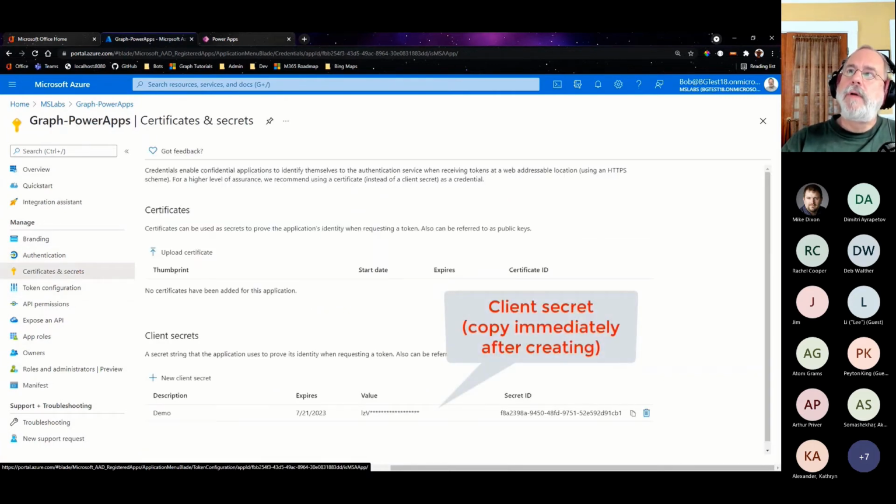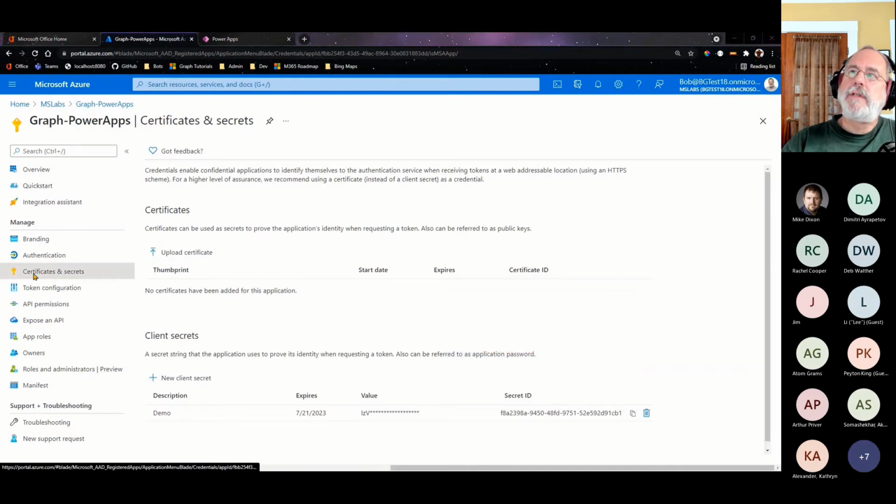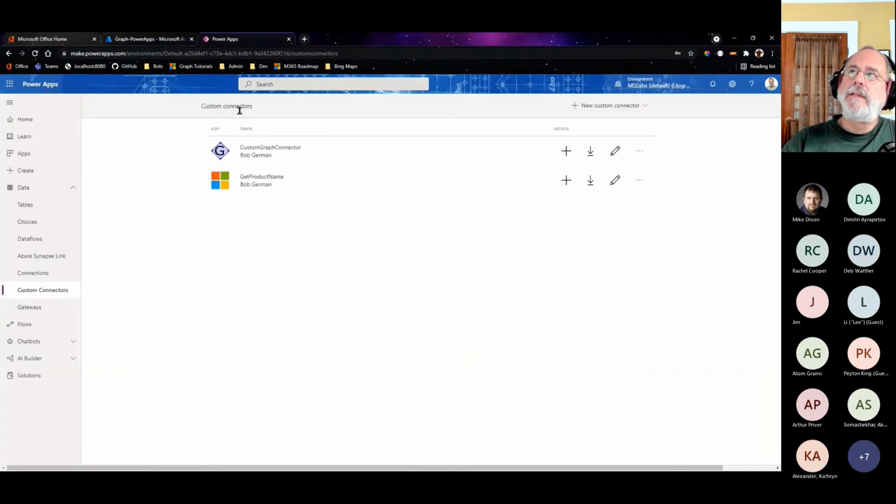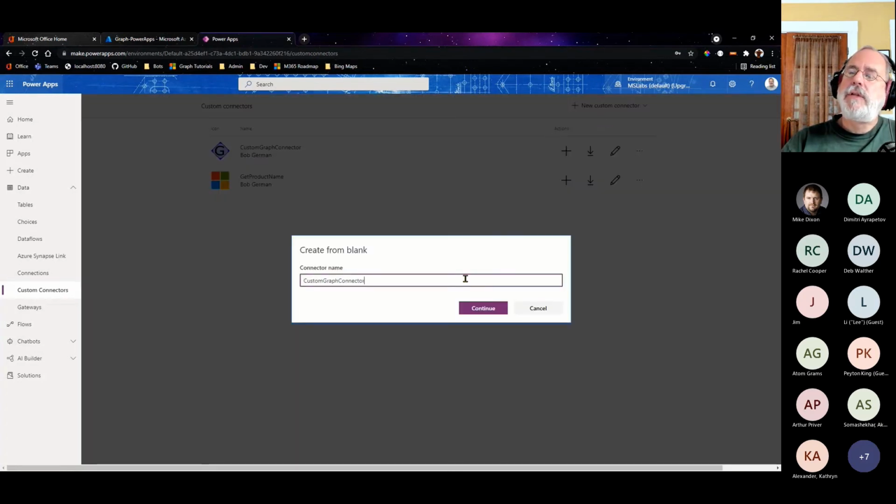Then I'm going to have a client secret, and you have to copy these as soon as you create them, because after that it just hides it, since it's pretty sensitive information. So treat it accordingly.